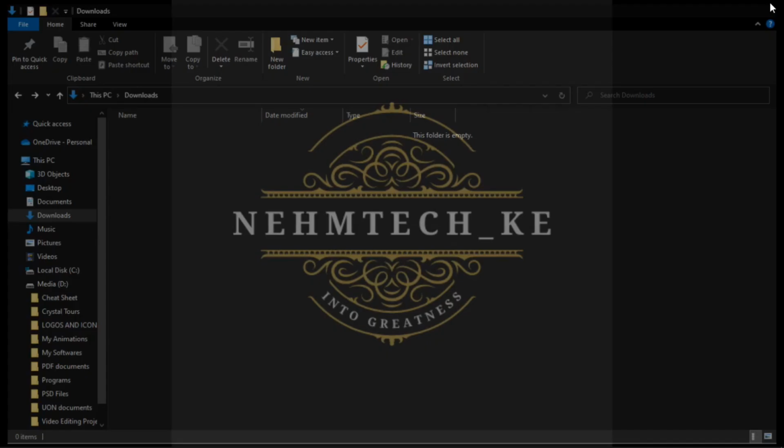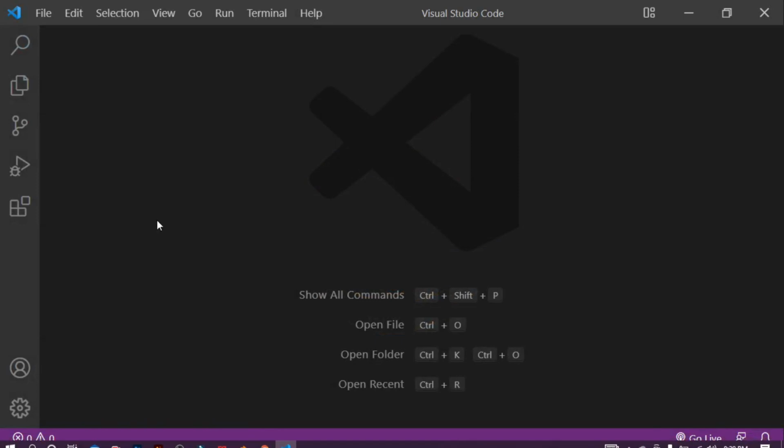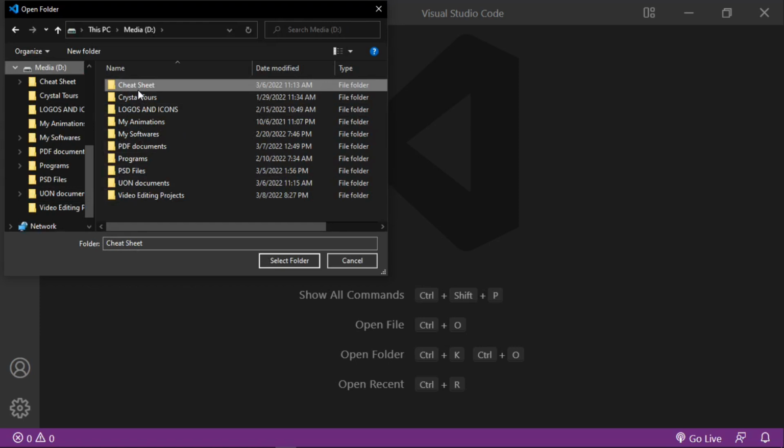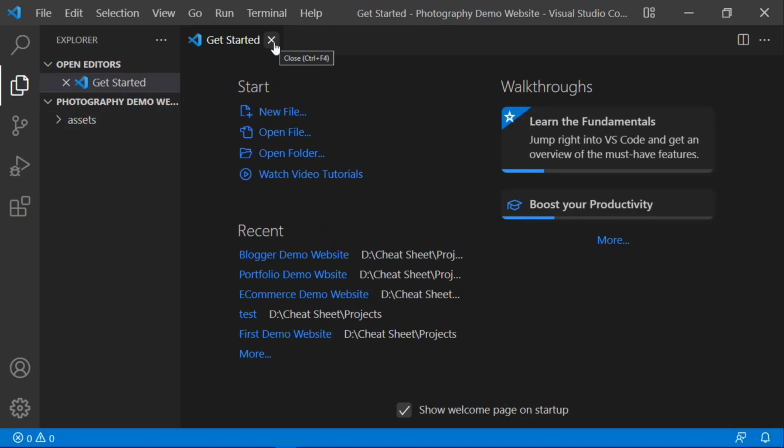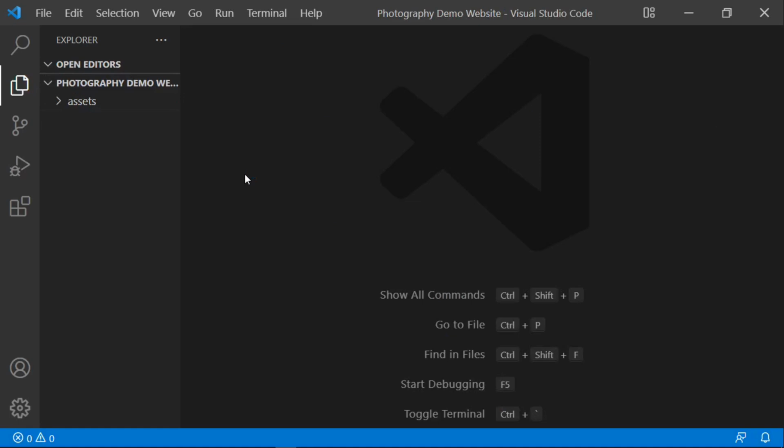And then let's open our text editor. I'm going to open file, then open a folder. Then it is the media, and then here it is the cheat sheet projects, and then our photography demo website, and then select the folder. You can delete these instructions here. And so guys, I want us to create two files here, one for HTML and then the other one for CSS. So now we're going to begin with the HTML.